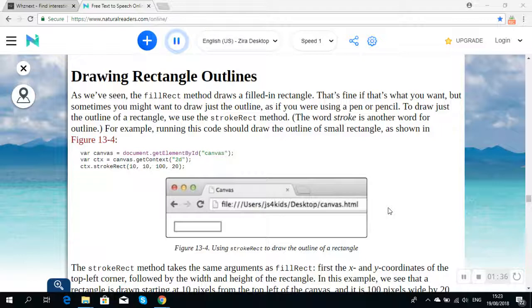Use the strokeStyle property to change the color of the rectangle's outline. To change the thickness of the line, use the lineWidth property.